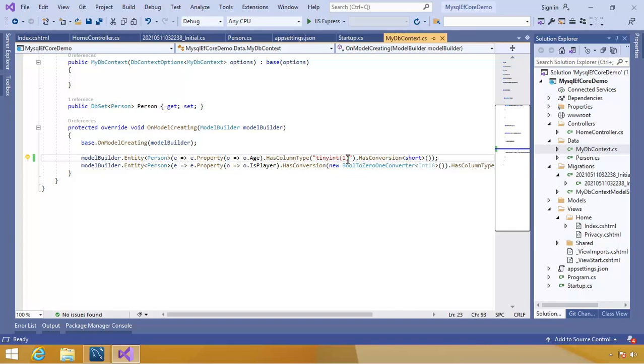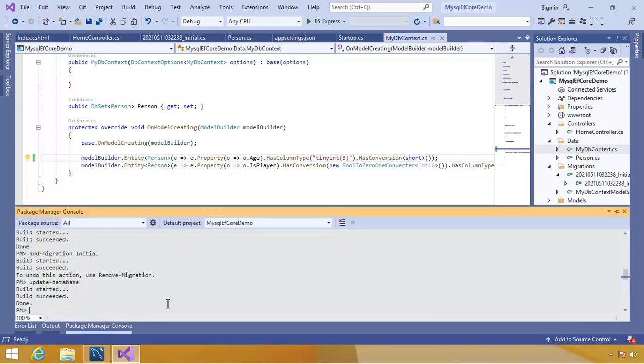So I will go back to our MyDbContext class here, and instead of 1 I will change it to 3, and again we will run a migration, and this time I will give it another name. So I will write Add-Migration, and let's give it the name TinyIntLengthFix. So this is a perfect example. If you had by mistake done something wrong during your initial planning of your database, how you can change it later and run the migration again to fix that.